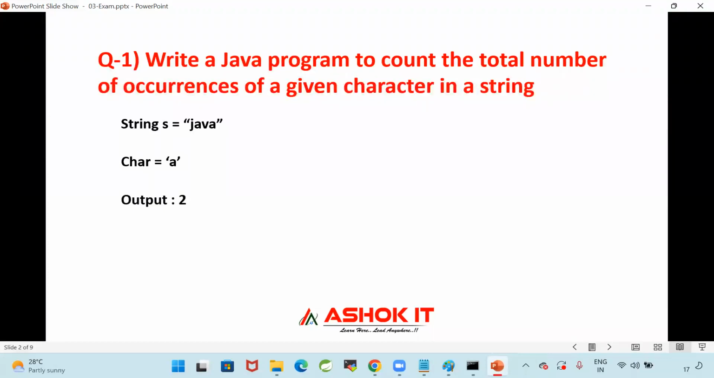Write a Java program to count the total number of occurrences of a given character in a string. String S is equal to Java. In that string, how many times did character A occur? That is the output you need to print. Start. 10 minutes time for that program.